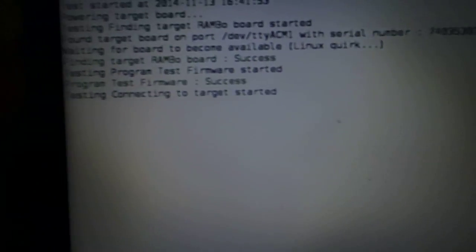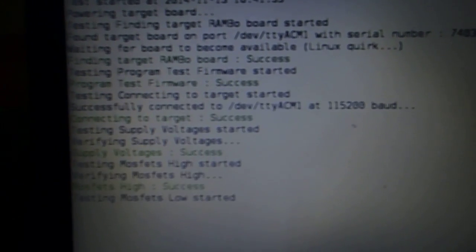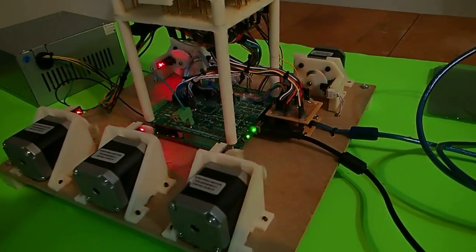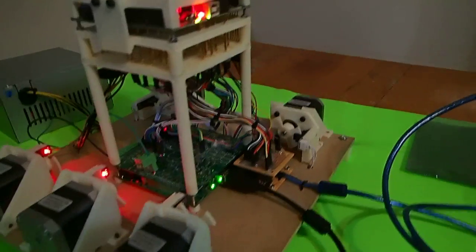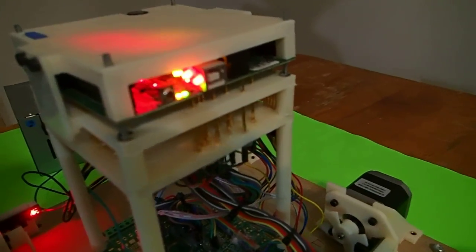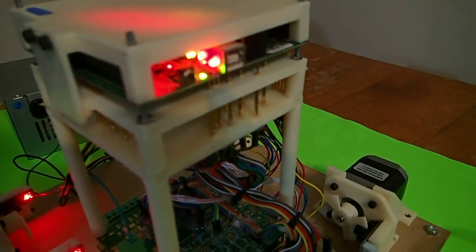And success, it flashed the test firmware, connected, testing all kind of stuff. Motors are being tested. And then it's flashing the vendor firmware, which is the firmware for the TAS 4.1 at this point. And that should take maybe another 20 seconds. And once it's done, we'll get the overall result.